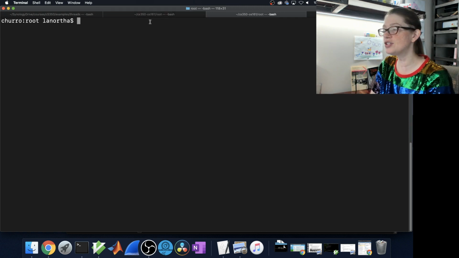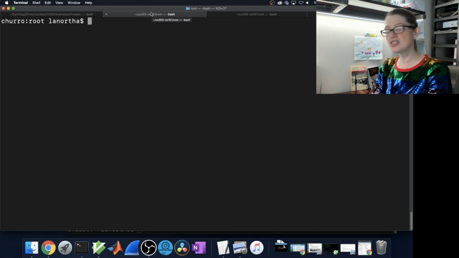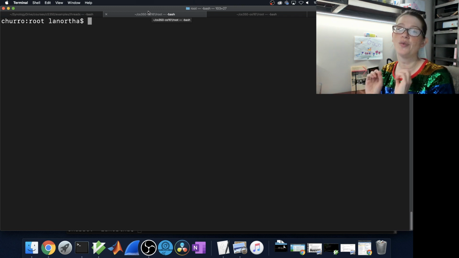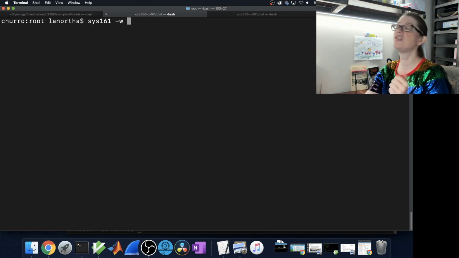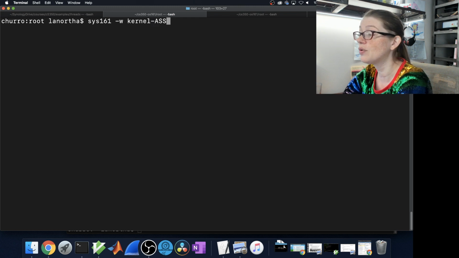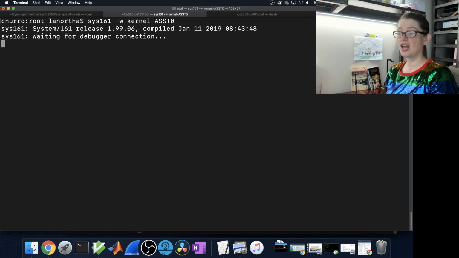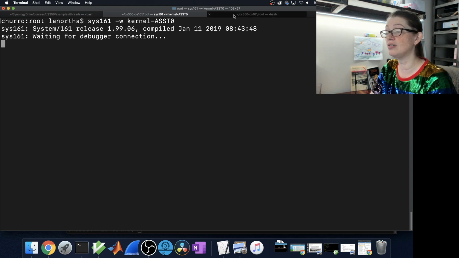So in my first terminal, I'm going to start OS 161 with a very special flag to tell it, please wait for a debugger to connect. So we type sys161 -w to wait for the debugger connection. And then you type the kernel you would like to wait for. Now, when I push enter, the message that you should see is waiting for a debugger connection. This is your cue to go to your second terminal.